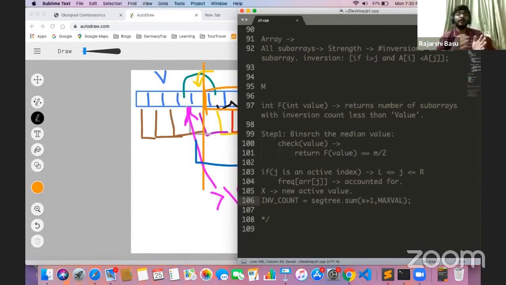Because all the active values before me were to the left of me. That means if those values are greater than me, we have an inversion pair, else not. So among all the active values that were present, how many values were greater than me? That is effectively given by the sum from X plus 1 to Maxval in a segment tree built on a frequency table, correct? This is a very standard application of segment tree. So we just query that portion. Those are the values with which X creates an inversion pair, and you just increment the inversion count with that.